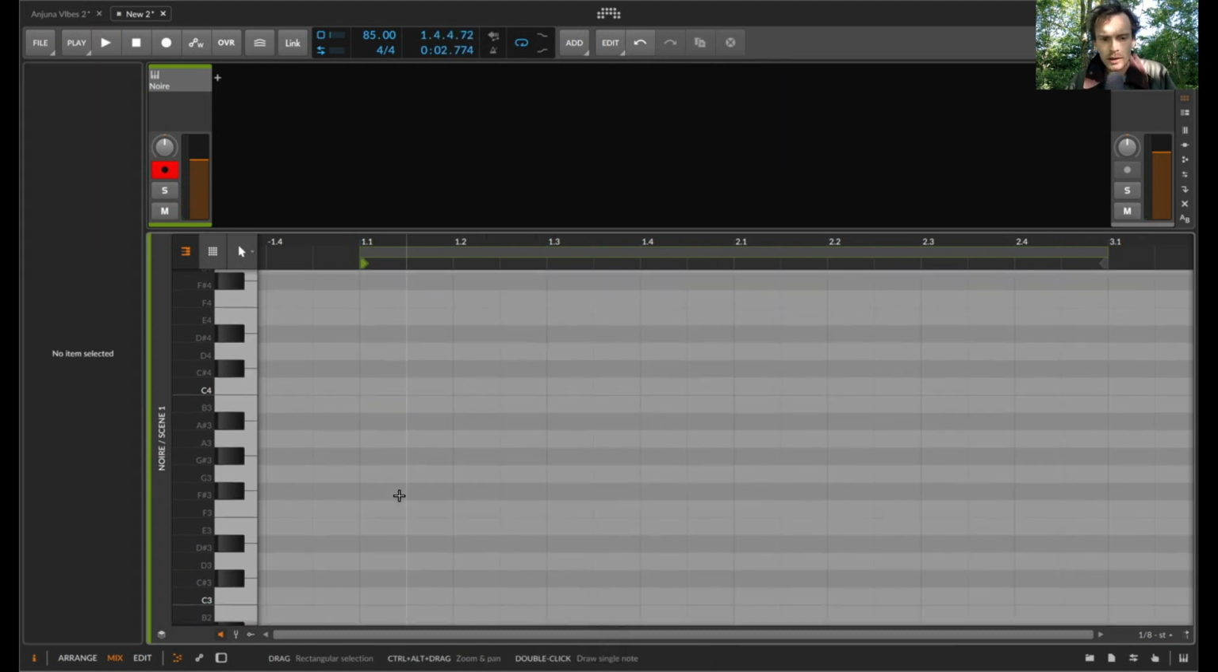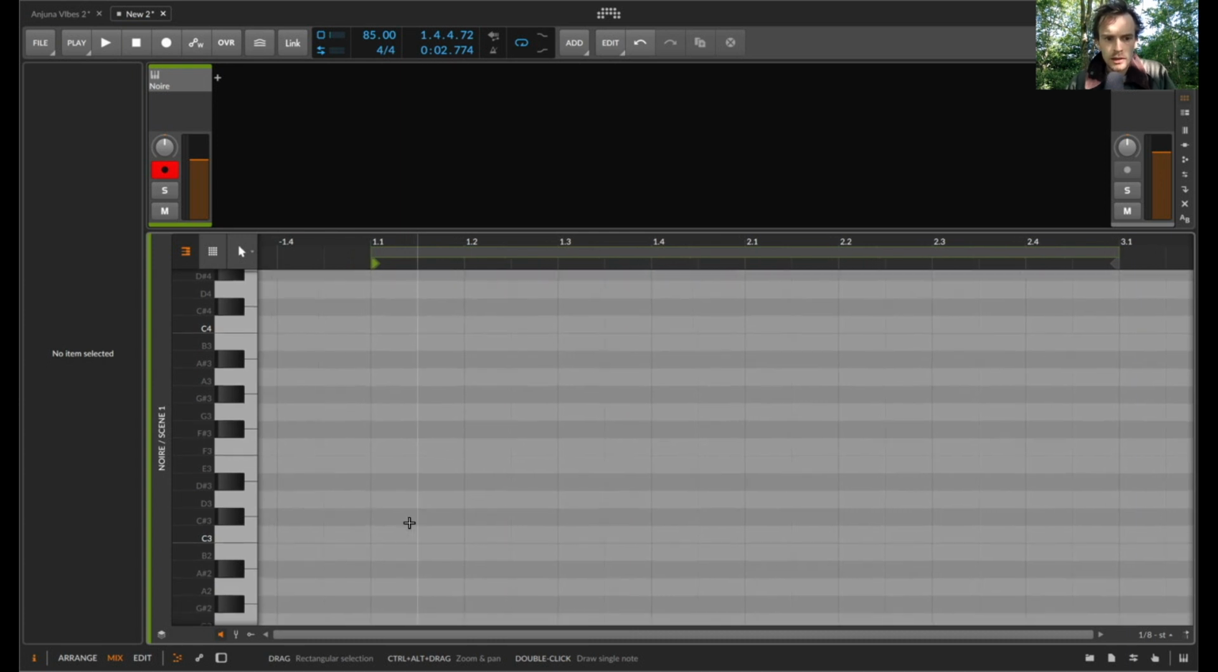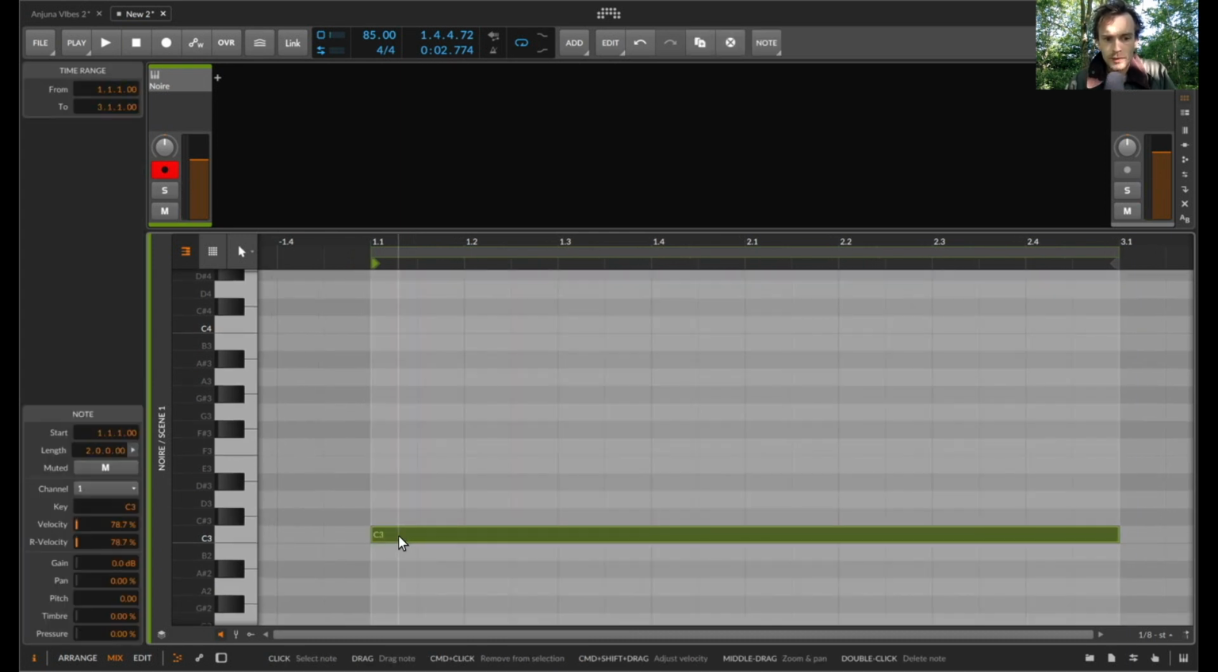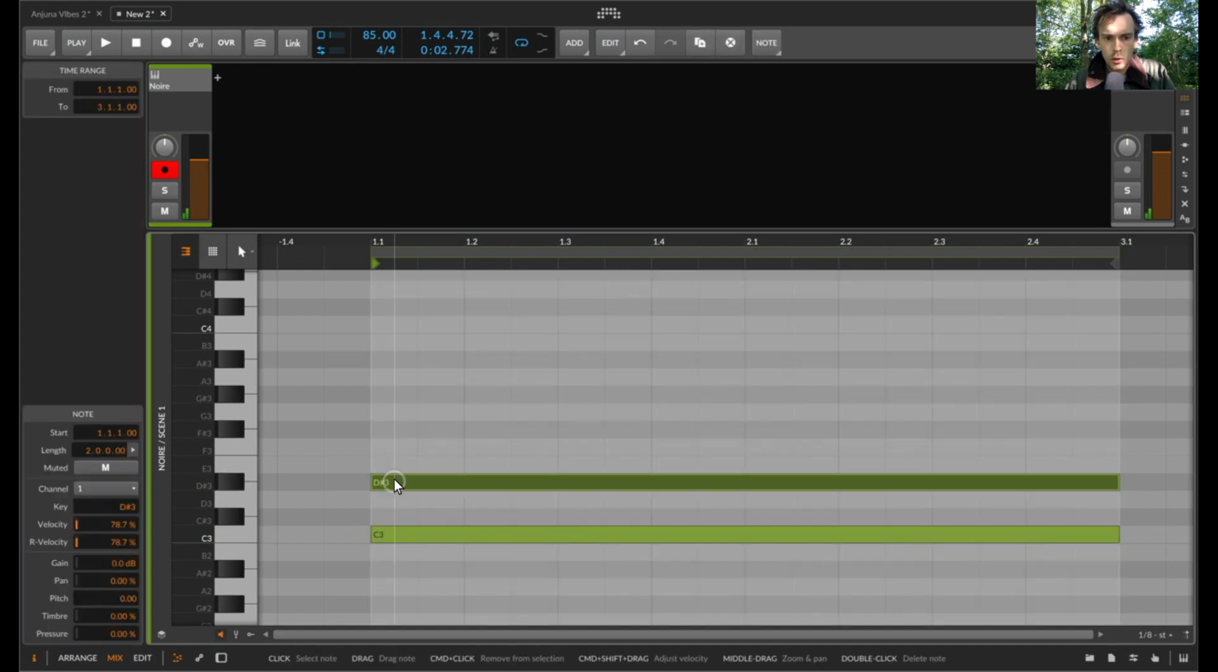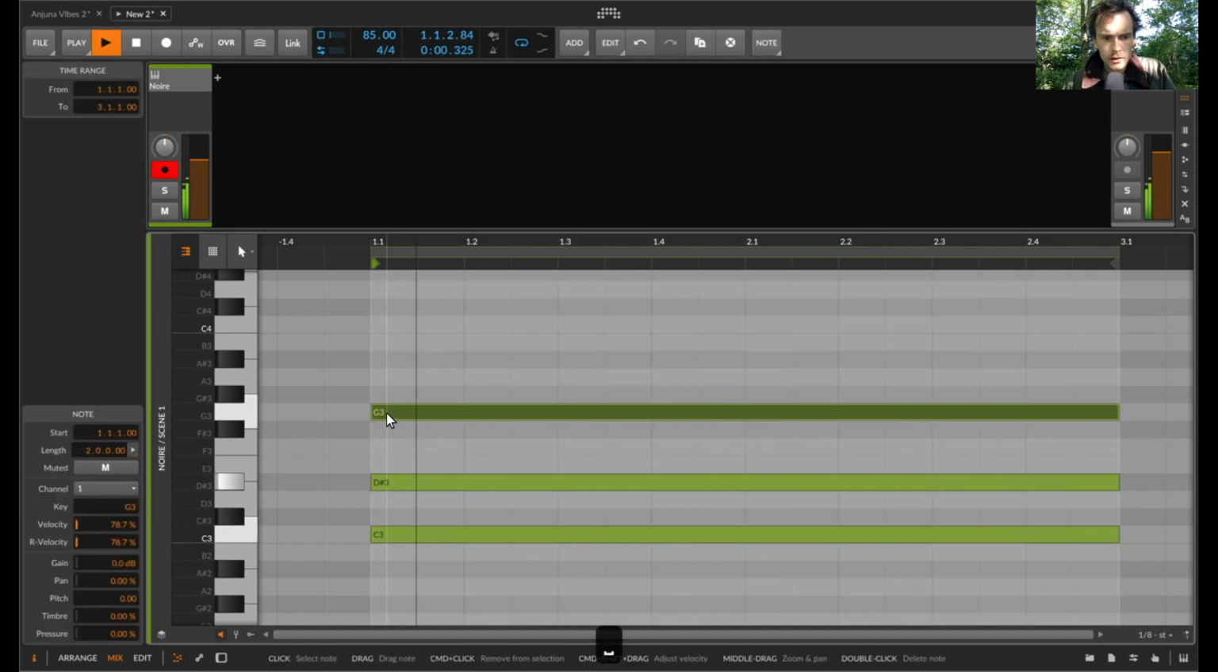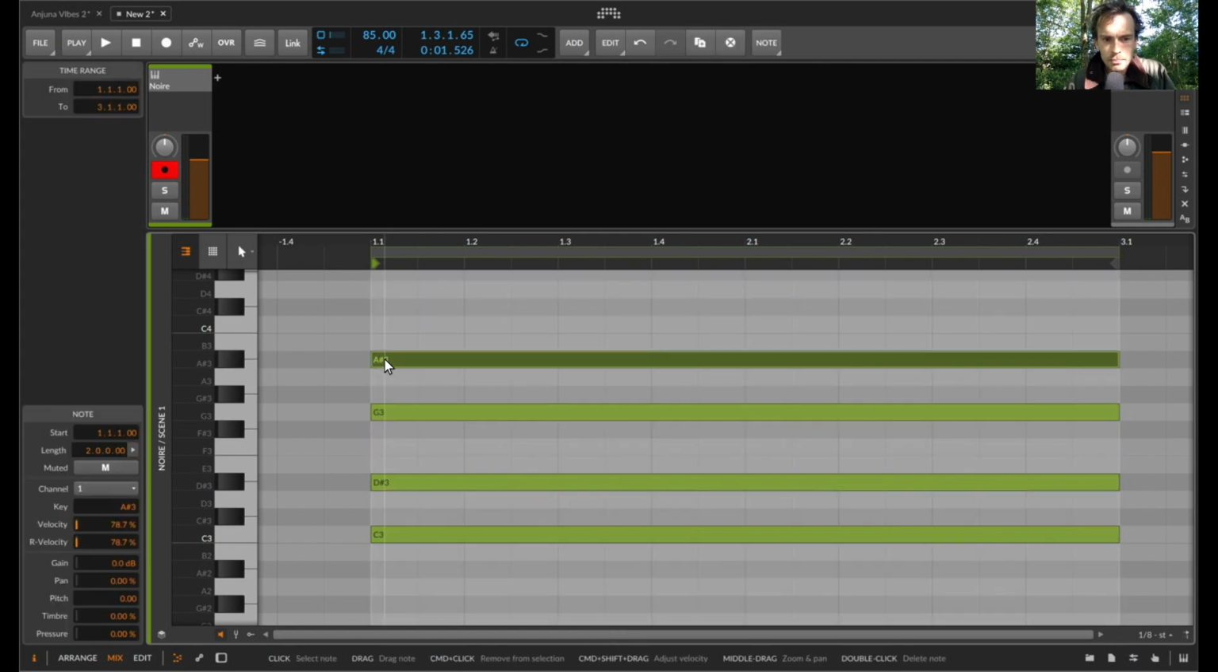The minor 7th works exactly the same, but the other way round. If we were to make a C minor chord here, we have a C, 2 gaps, 1, 2, 3, the C minor. 2, 3, and then 1 and 2, we have a C minor 7.